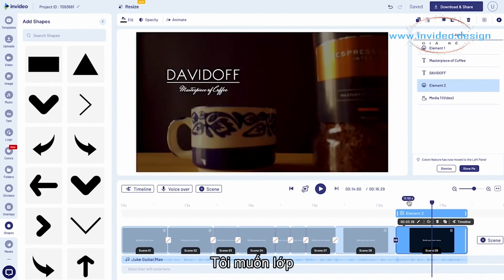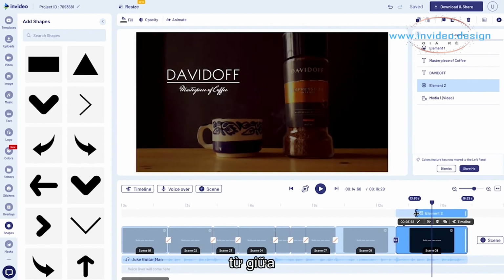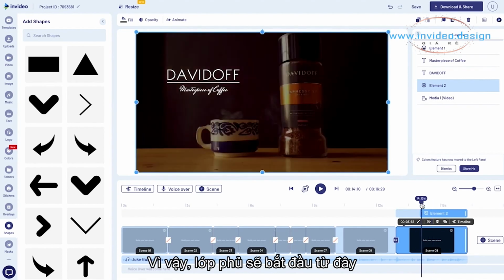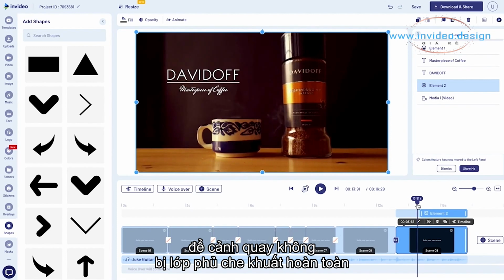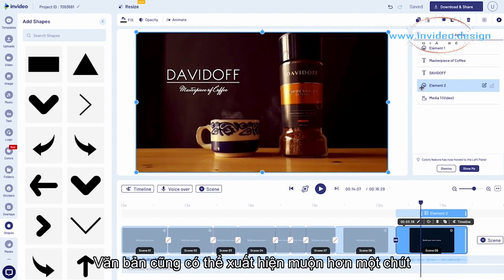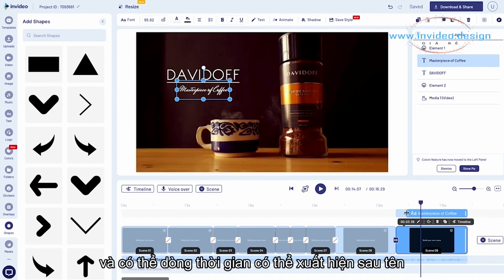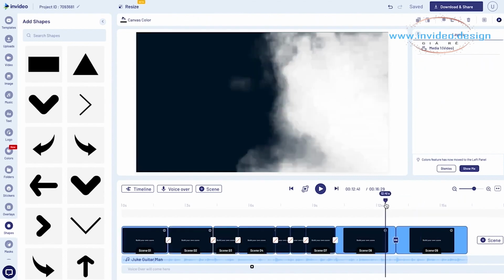I want the overlay to start from the beginning, so maybe we can just trim it from the middle or somewhere here. So the overlay is going to start from here, so the footage is not completely overshadowed by the overlay. The text can also come a little later then. Yeah, it's starting from here, and maybe the tagline can come a few microseconds after the brand name.